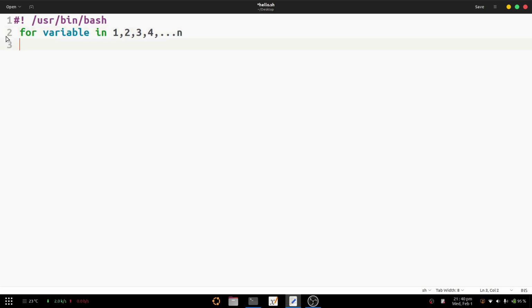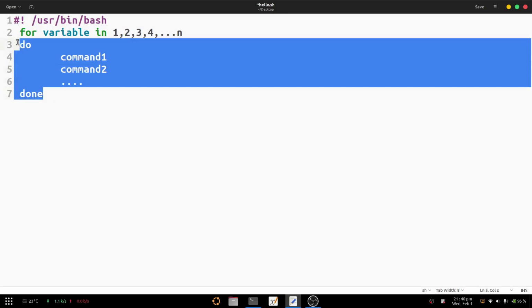After that the next line must be the keyword do. Then the commands for the do, that means for the for loop. It may be one command or more than one command. After the commands end there must be another keyword, and that is known as done. So that one is the first syntax for the for loop.